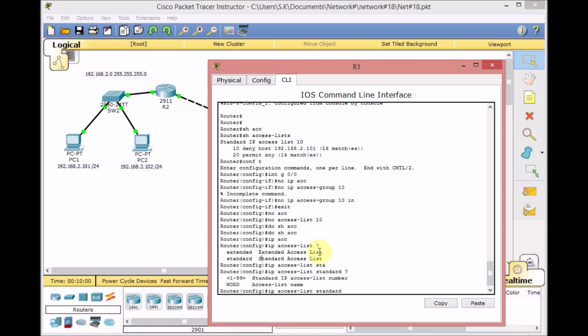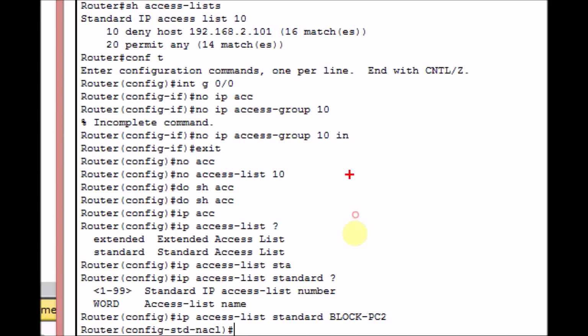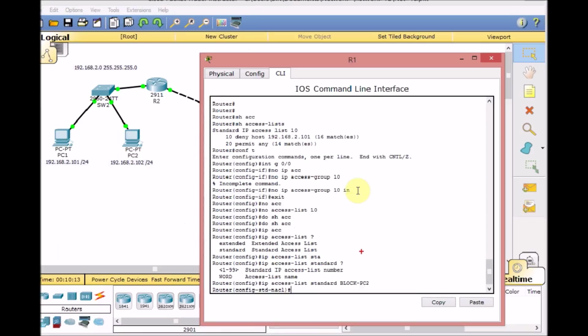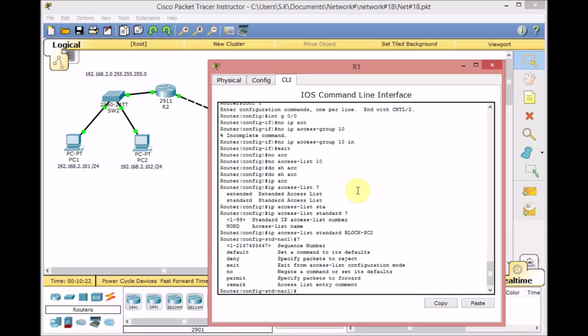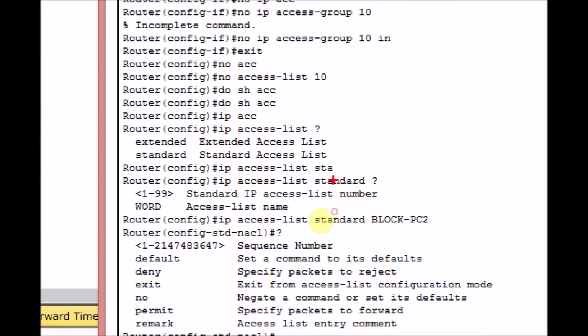So let's use a meaningful name like block PC2, and just press enter. This is the full command. Take a close look: ip access-list standard block PC2. By using the question mark we can see what options we have here. We can have deny or permit.